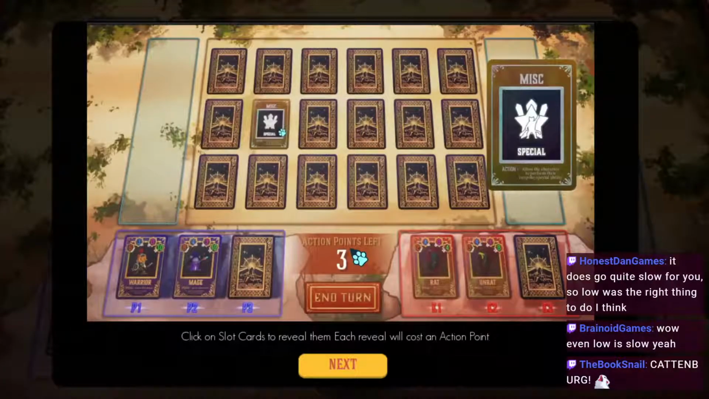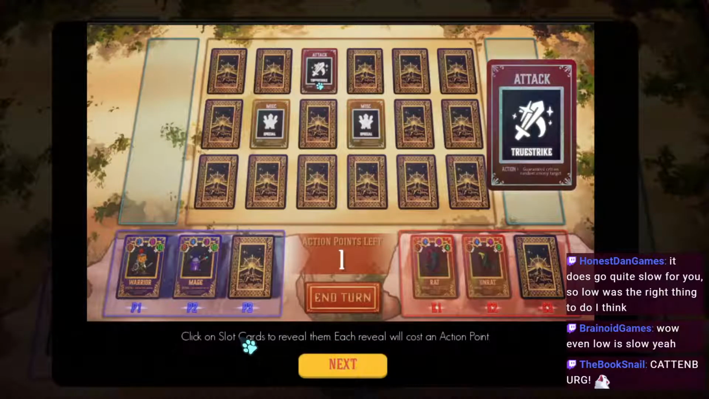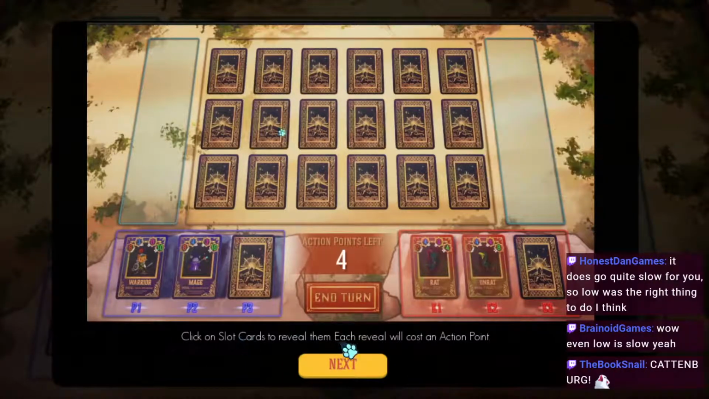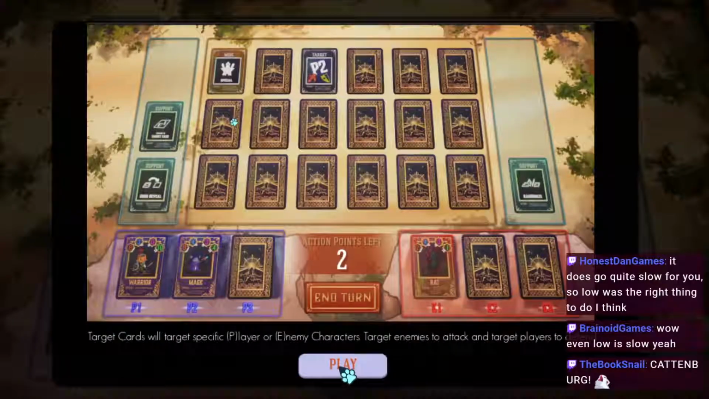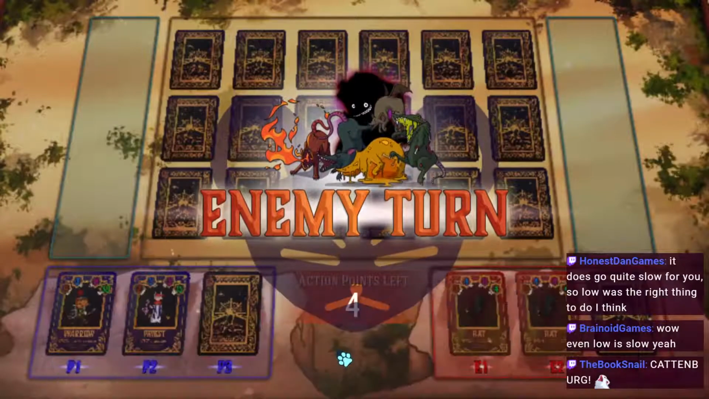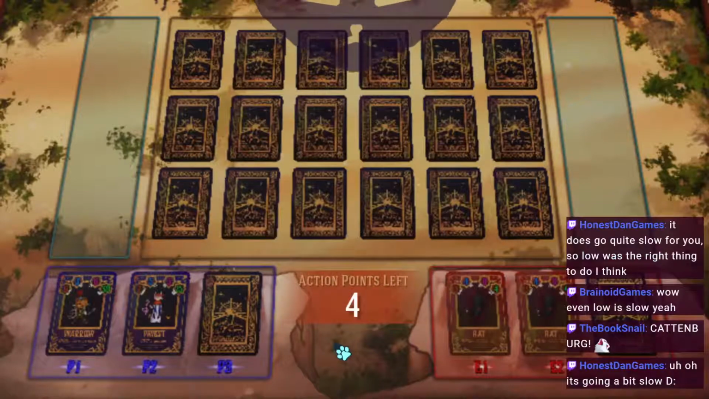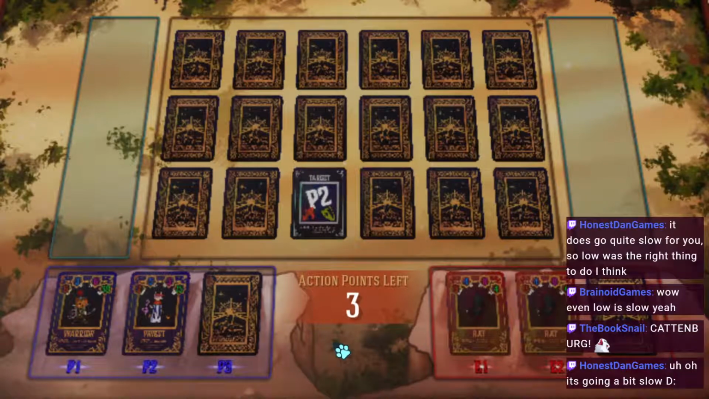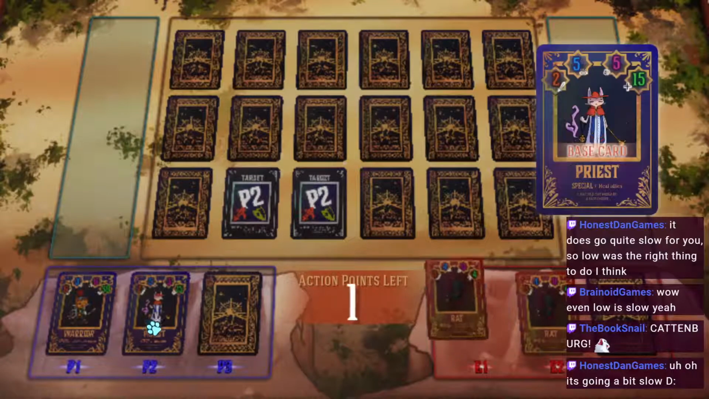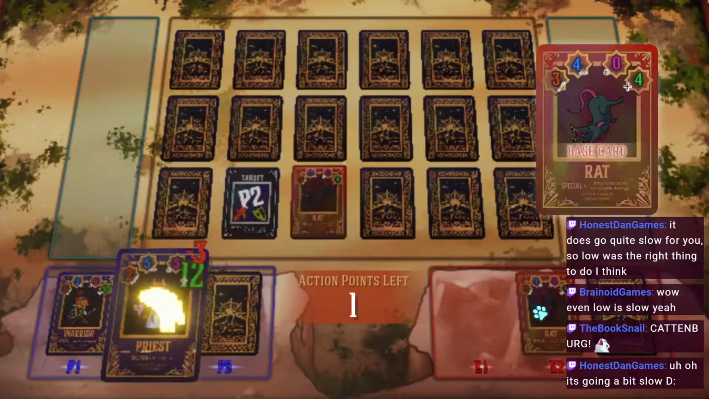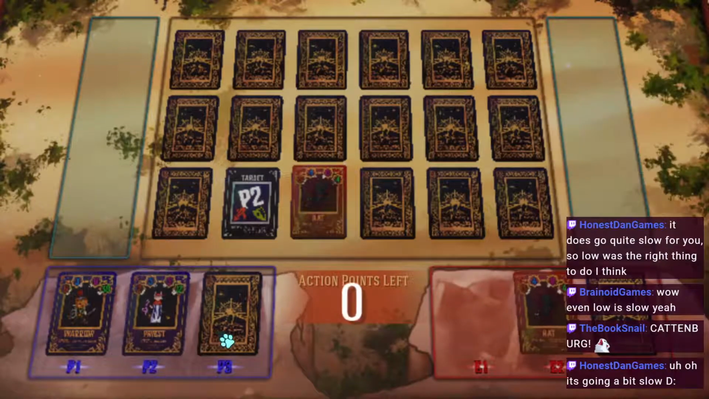Okay, click on a slot card to reveal them each. Click on a slot card to reveal them. Each reveal will cost an action point. Got it. Oh, whoops. I didn't notice I was clicking so fast. Wait, how'd you attack?